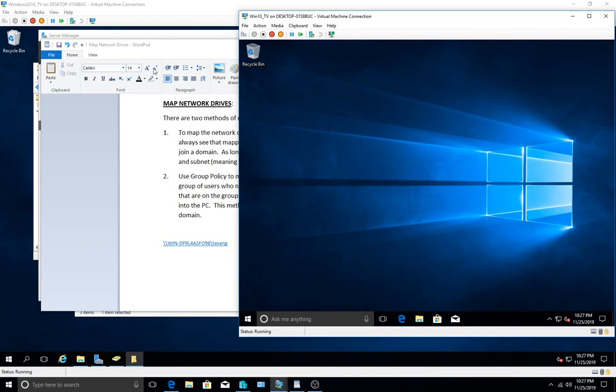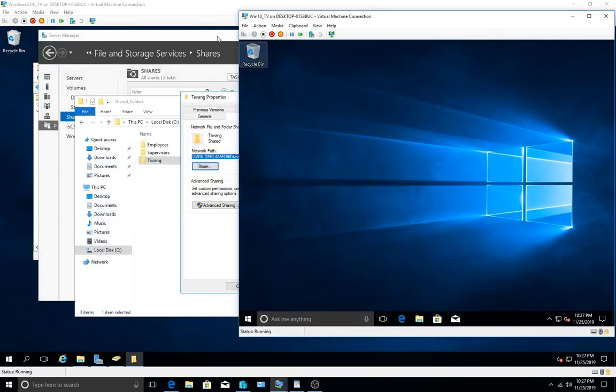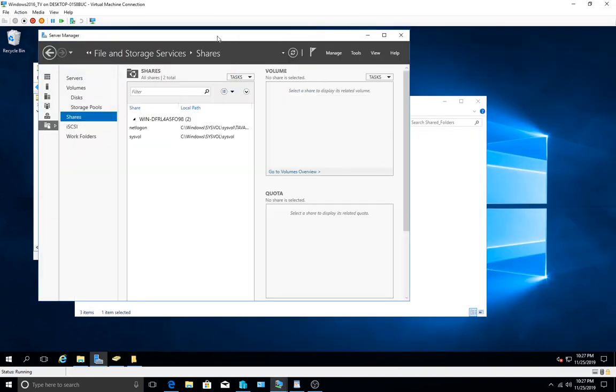Alright, the next method is to use group policy. Assuming that we have several departments and each department wants their own mapped drive, so all of the employees within that department can see the same drive. How do we do that? Well, this is what we call using group policy to map a network drive.